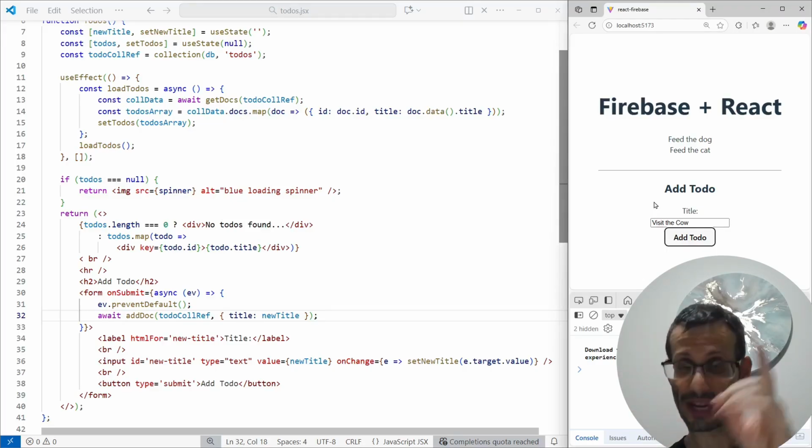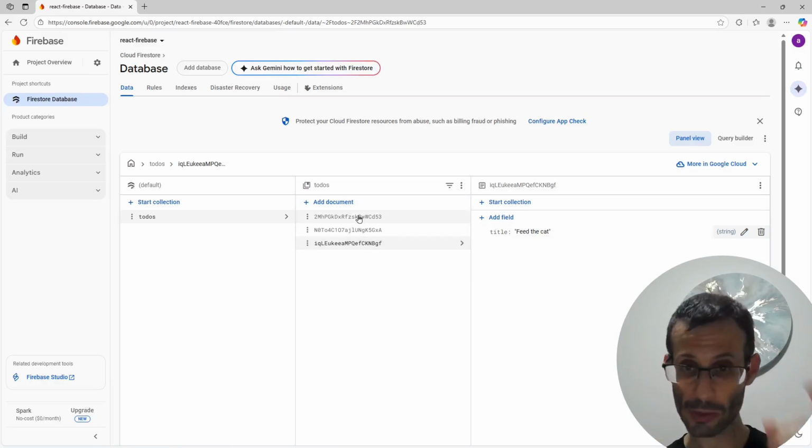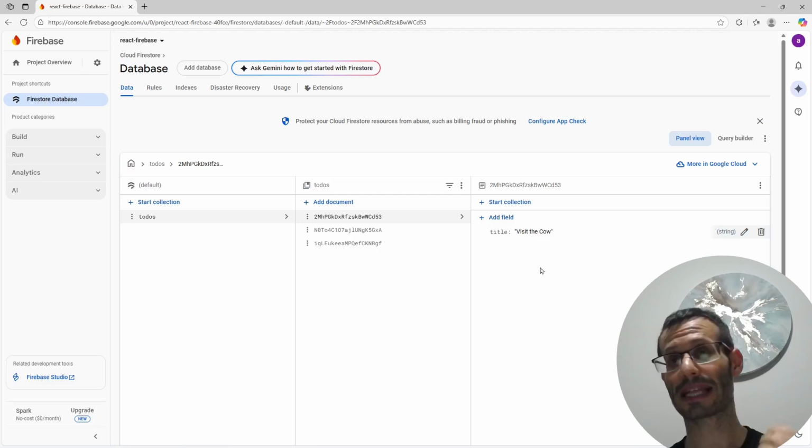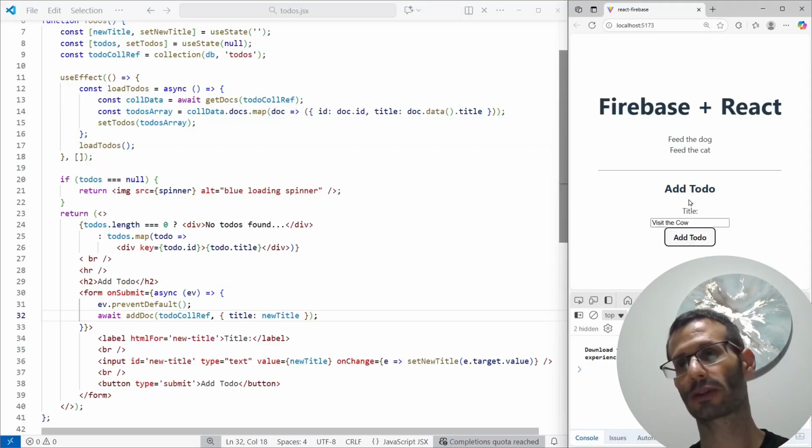But let's go to the Firestore website. And we can see that our collection was already updated, and now we have 3 documents here. And this one is exactly the new one that we just added, visit the cow. So this works well, and we can actually add new to-do items.